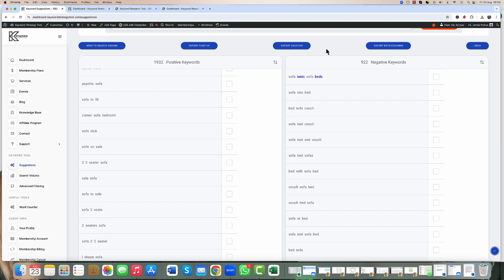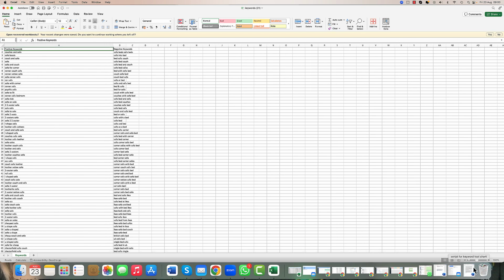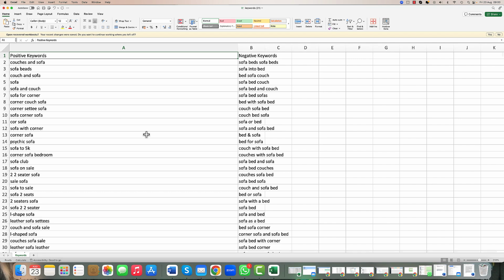And what I tend to do is I'll export the initial positive list, so I've got them all. I'll then do the negative list, and then I'll export both lists together. If I click on both lists together, it will bring me up a spreadsheet with basically all the positive keywords and all the negative keywords. And this is going to be an important bit of your strategy when you're doing your paid advertising.